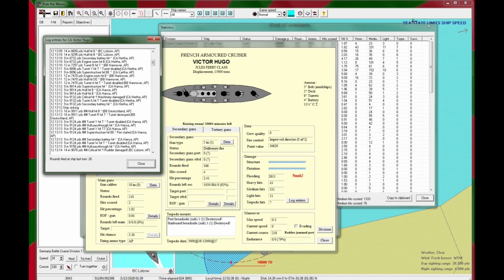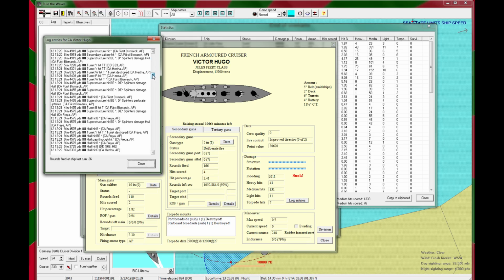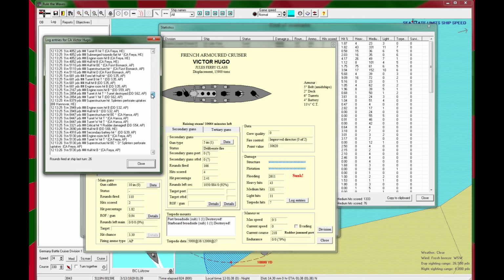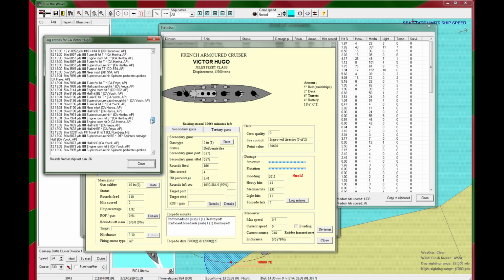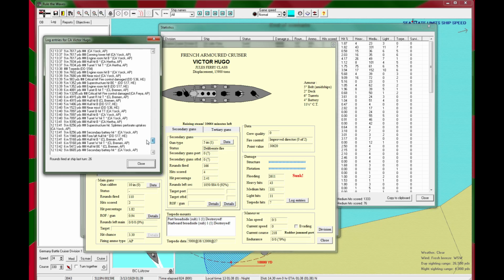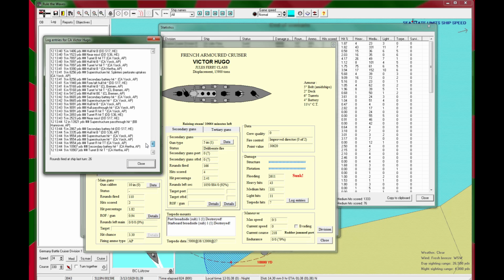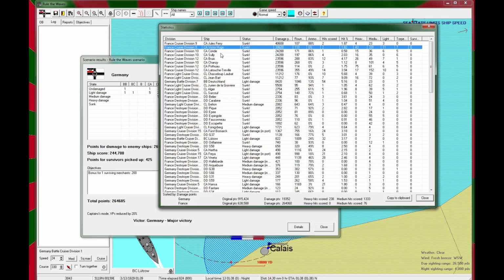14-inch. Yeah, it got hit by medium caliber rounds 313 times. I believe our 5-inch guns, I believe those are almost all 5-inch hits. It's actually pretty mixed here. A lot of 9-inch hits, actually, I'm seeing. A lot of 9-inch hits.